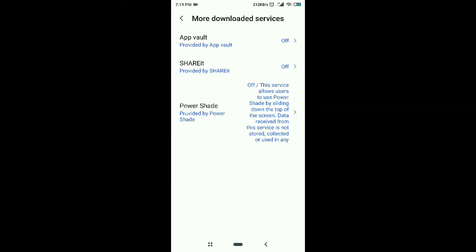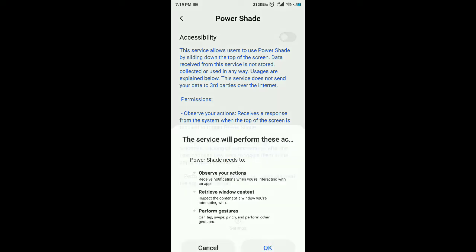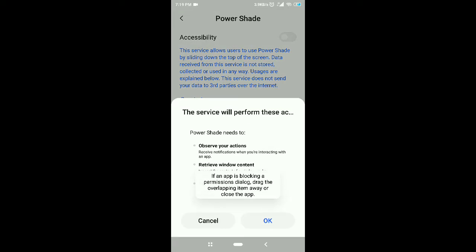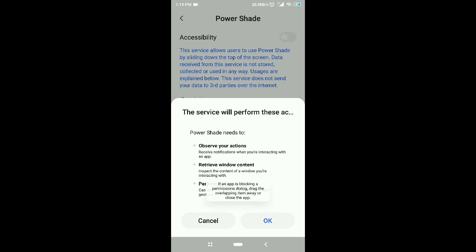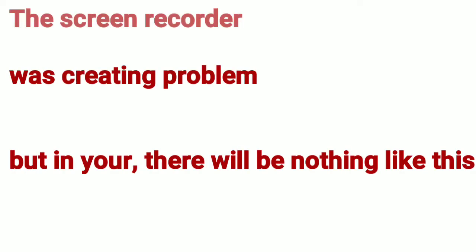Just open it. Okay. Oh, I think the screen recorder is making trouble for enabling all these. So let me first disable the screen recorder. But let me try, it may work. So I think that is causing the trouble. It's saying if an app is blocking permission, drag the overlapping item away or close the app. Okay, let me disable the screen recording. Okay, I have disabled that screen recording.